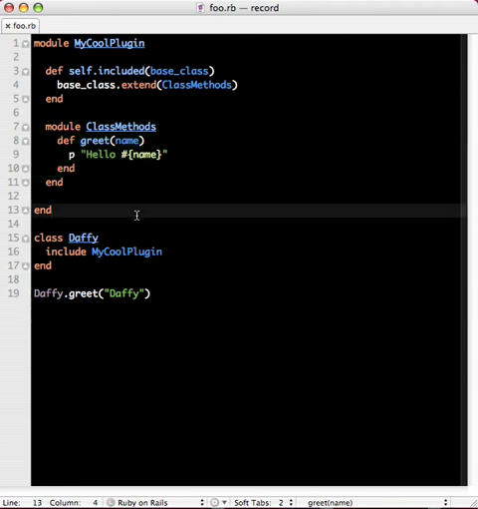This is how the Rails internals also work, where things like has_many and belongs_to, those kinds of associations, are class methods. So I hope you learned how to use include and extend in the context of Rails plugins, and next time we'll see more about developing plugins.